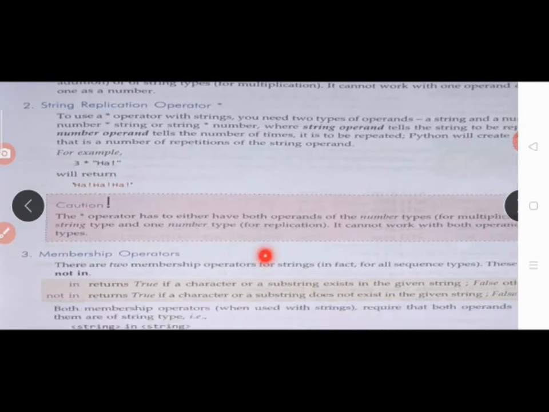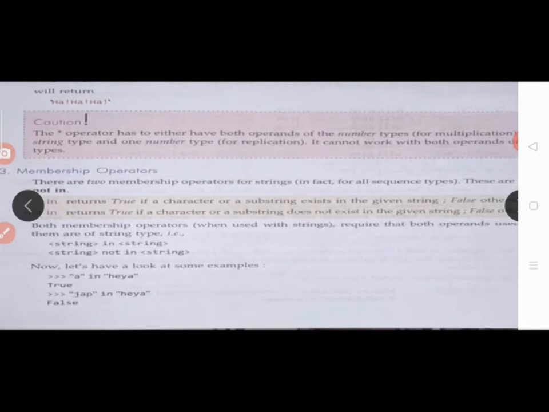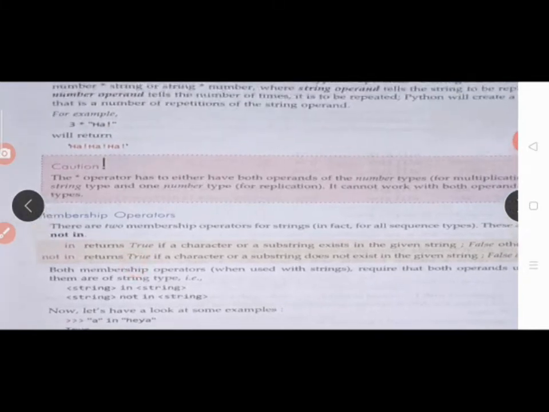Now next is the membership operator. It is based on a boolean form, meaning values are in the form of a list or string, and it checks whether they are stored or not stored. The two words used are 'in' and 'not in'.